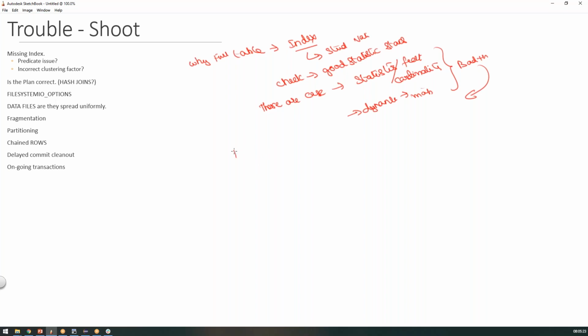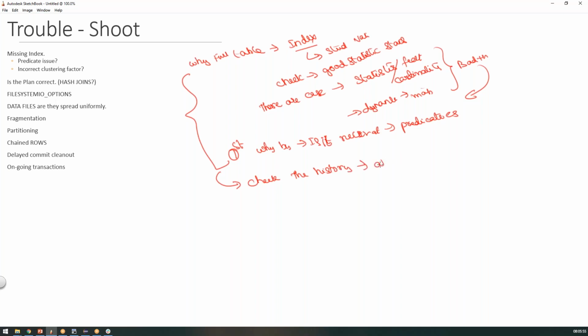So your first line of investigation should always be, why did I perform the full table scan? Is it necessary? Do I have the predicates? The easiest way, even after looking at this, is to check the history regarding the plans. Do you have any alternate plans in your AWR? So how do you check this?